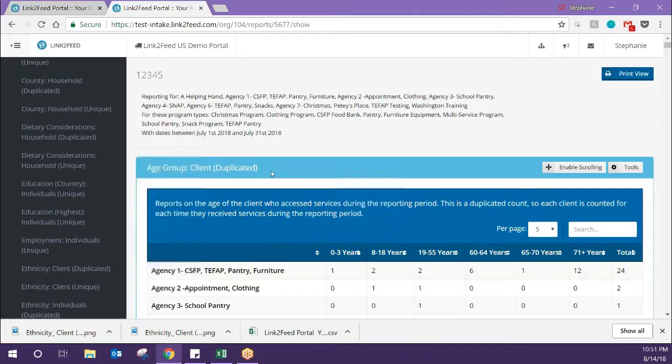If you want to print the entire report, there's a print view option at the top to print the whole thing.